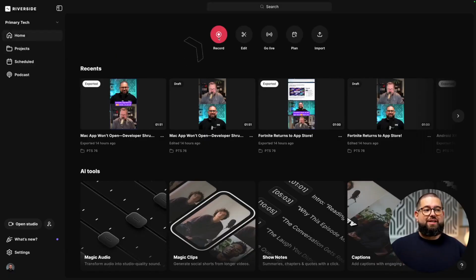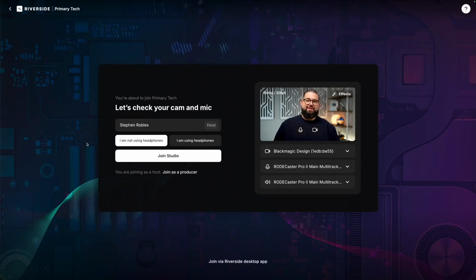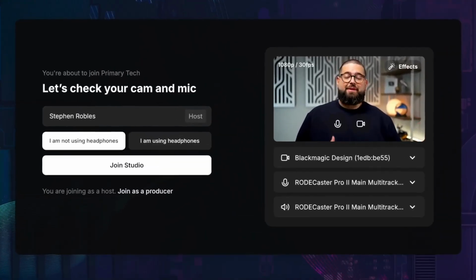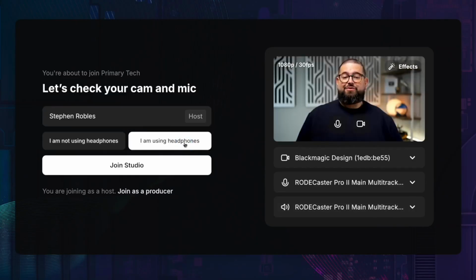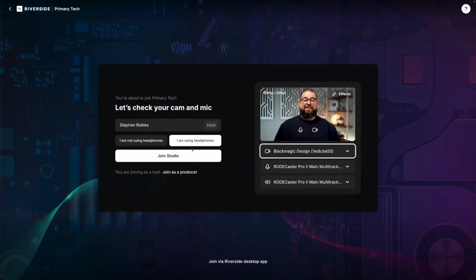I'll click the record button here. Then you'll be here in the Riverside lobby. This is where you or any remote guest that might be joining you will type in their name here, and that will appear in the recordings and transcript later. Then you would choose your camera, microphone, and speaker output. You can change these in the studio up until the time you hit record. Choose whether or not you're using headphones. Once you've selected your devices, click Join Studio.